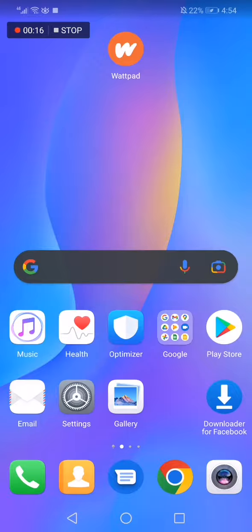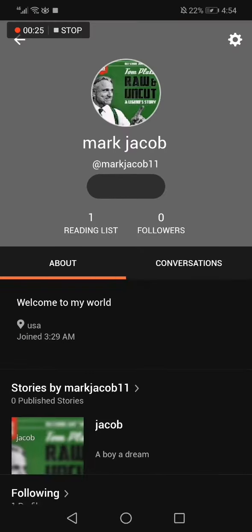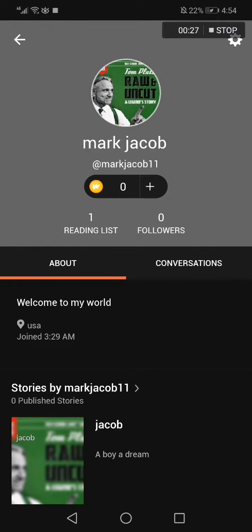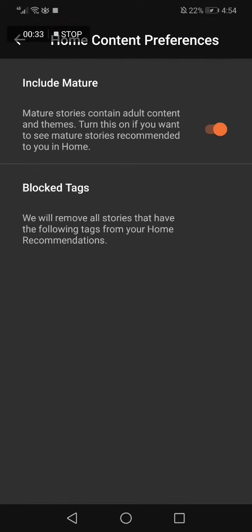So all you have to do is go to Wattpad. Now go to the top corner right here and click on your profile picture, and here you will have the settings, or you can go just from here, click on this little icon. Now click on include mature. You can enable or disable it from here.